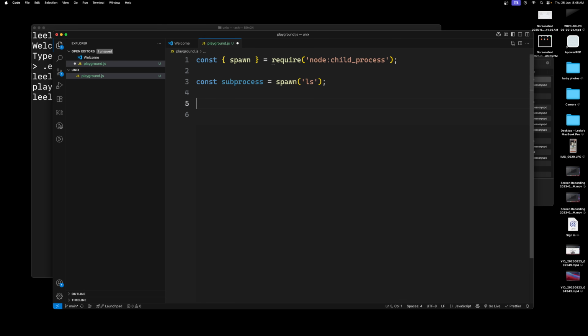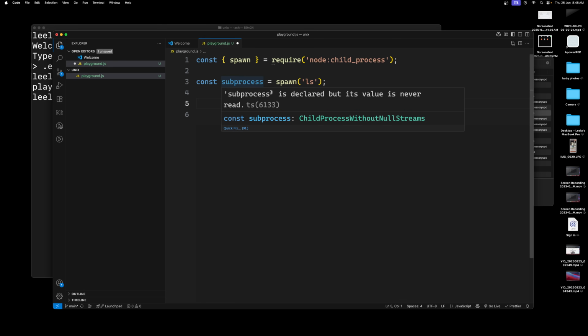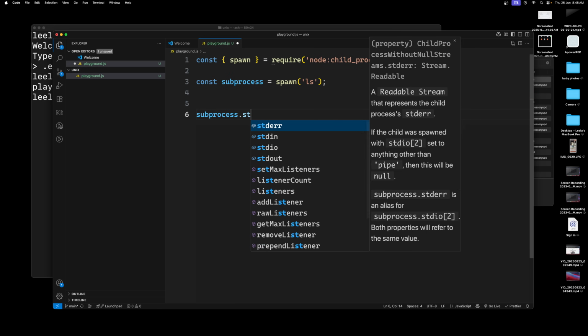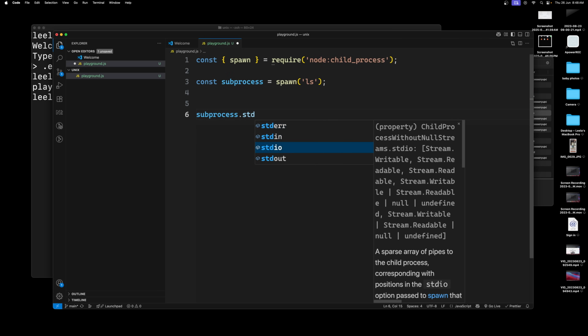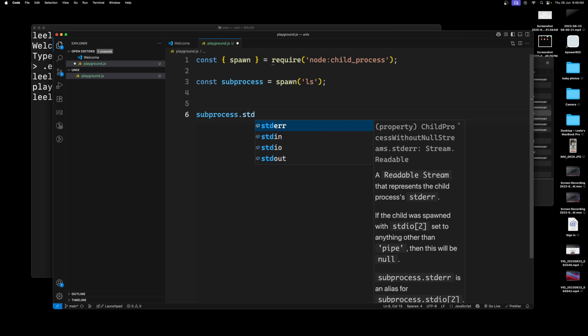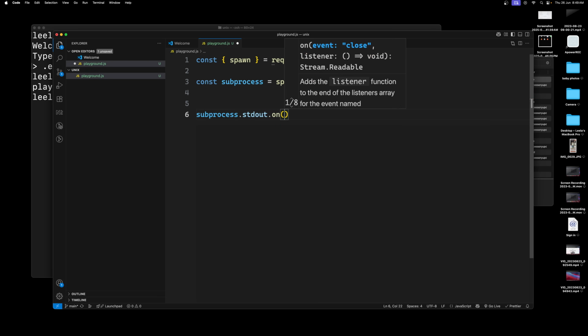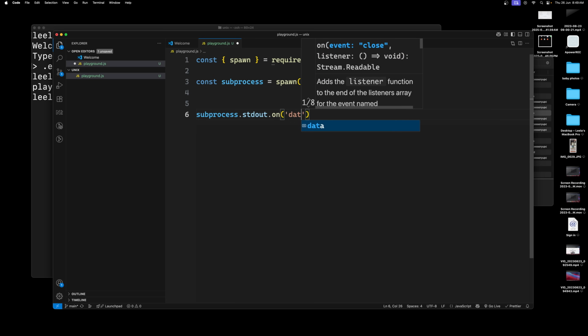Now this spawn returns a child subprocess. In this subprocess, you will have stdin, stdout, and stderr. Let's try subprocess.stdout. You'll have stdio, standard input, output, and error. We will need to send the output to stdout. Standard out is a readable stream, so here you will be able to get the data.